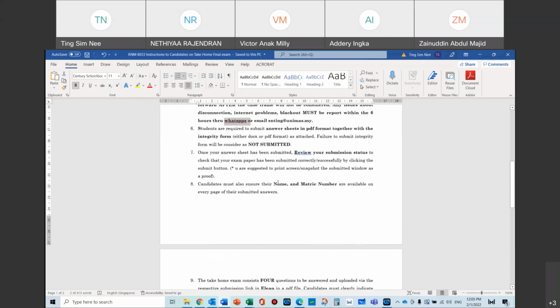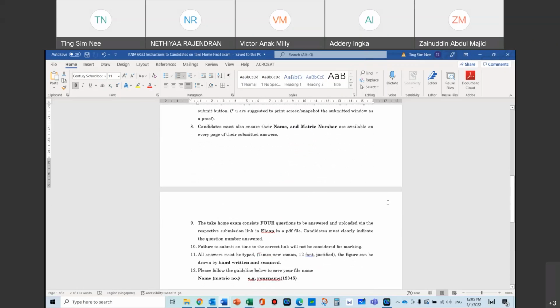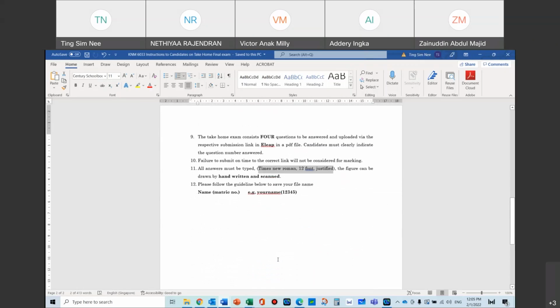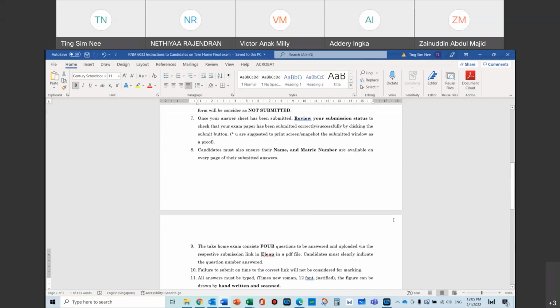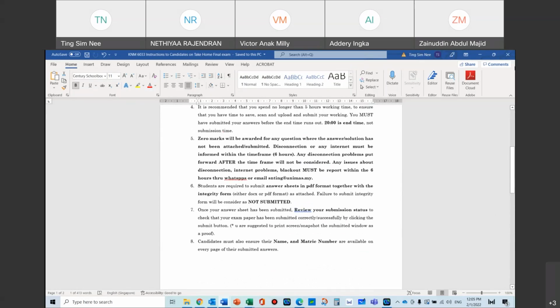So get all your answer script ready, I would say, and set up the font, Times New Roman, justify, all set up first. And in your file, you have to put your name and your matrix number. When you do submission, there is a submit button at the end, where you submit into eLeap. One thing that a lot of students don't do is, after they upload, they don't click submit. And then the work is never officially submitted, okay? So be very careful with that. The integrity form is also very, very essential.